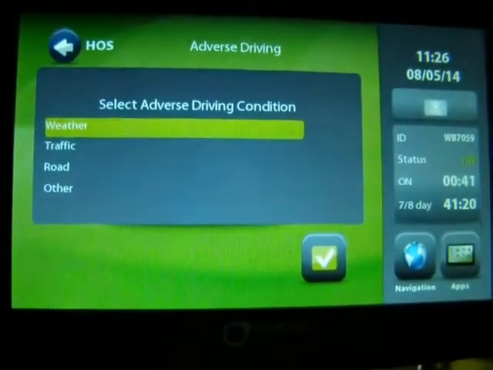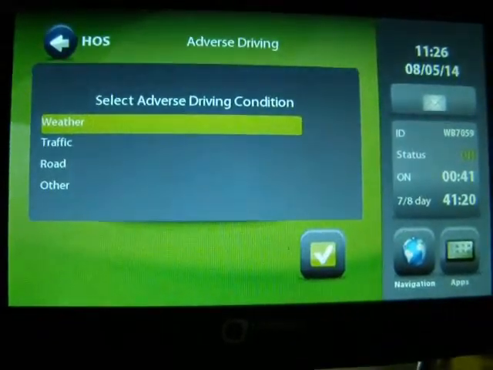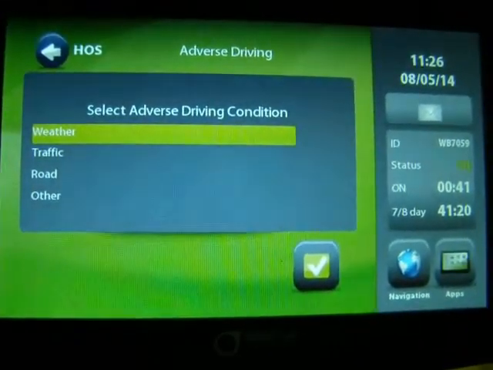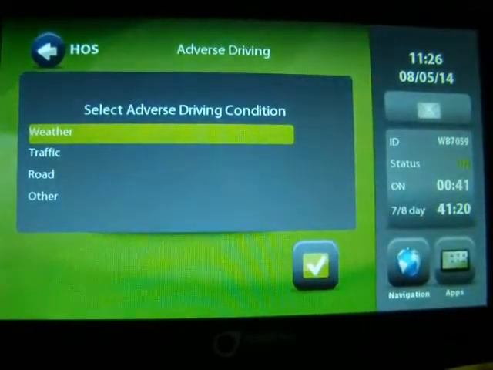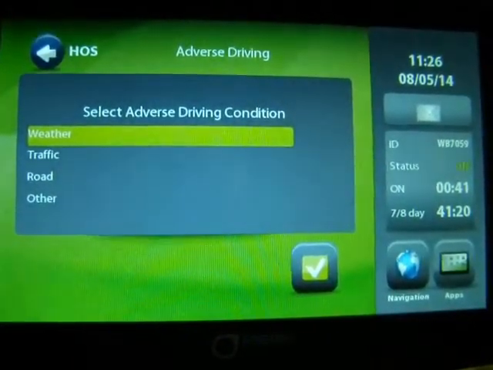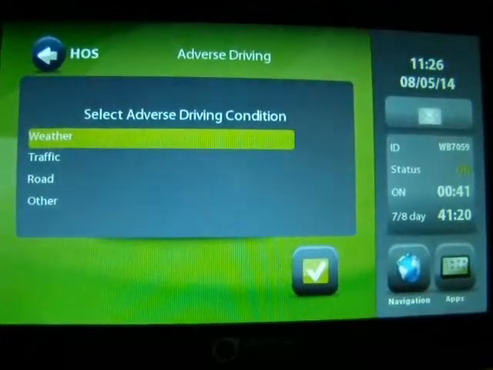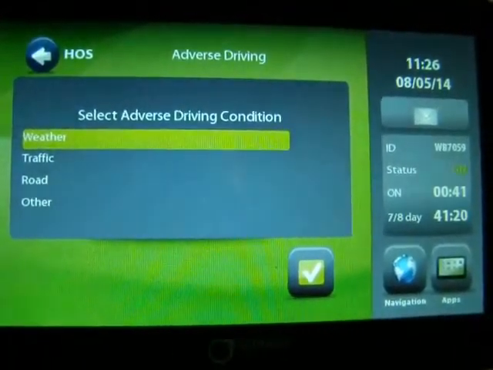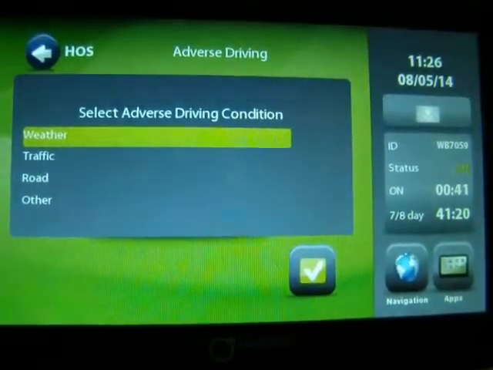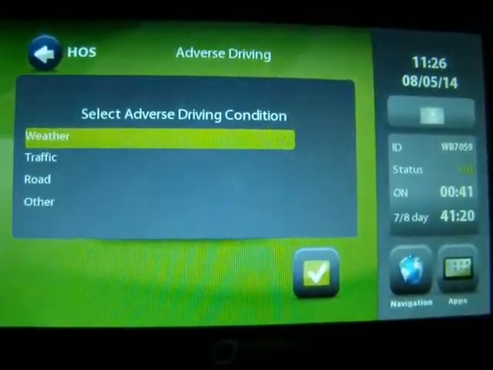The proper time to select the adverse conditions button is when you're actually in the adverse conditions and you're slowed or stopped. Don't wait until the 9th hour to select it just so you can get a little extra time driving. It's important to know that law enforcement officers can look up where you said you had the delay, and if there was clearly no delay, you could be in violation.